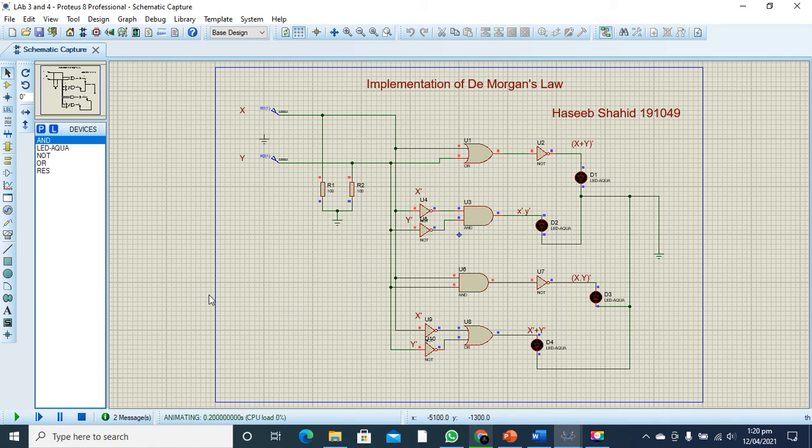For that purpose, you can see that no LED will glow at an output. So it is clear that if we apply 1 1 at an input, De Morgan's laws are proved, that proves that if we apply 1 1 at an input, we will get 0 at output for both the cases.